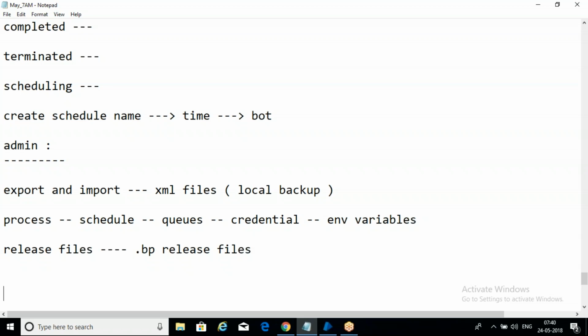So how are you going to give your bots to your admin, or if you want to deploy your bot or process, in which format are you going to give the files to the admin person? You have to tell the .bp release file format. Don't tell the XML format.